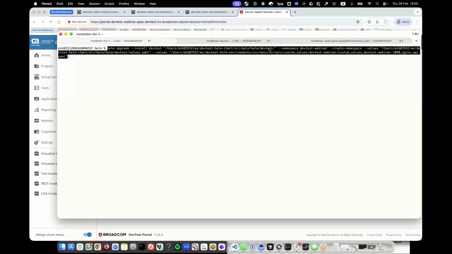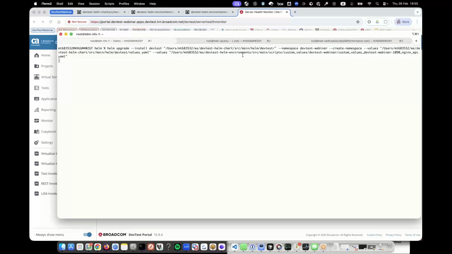I'm pointing to my default Helm chart, the namespace where it is deployed, and the new YAML file that I'm deploying. This will take a few seconds. It will run and perform the upgrade.